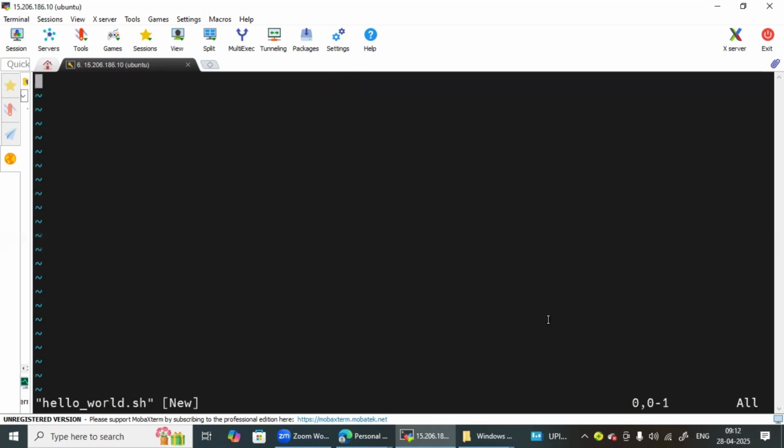As I typed vim and gave the name of the file, this interface opened, but I cannot write in this interface as of now. In order to start writing, the first thing I have to do is press I. Now you see the left bottom. As of now, it just says hello world.sh, which is the name of my file, and it says new. So it says it's a new file and the name of the new file is hello world.sh. Now I have to start writing in this file. To do that, I have to press a key on my keyboard, which is I.